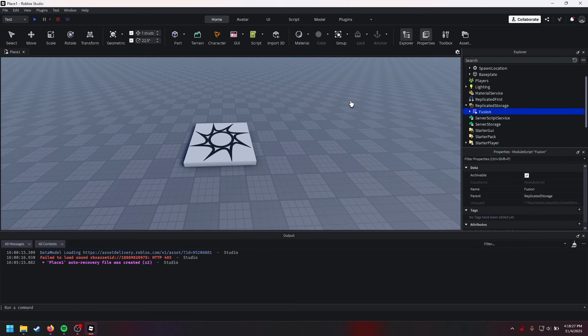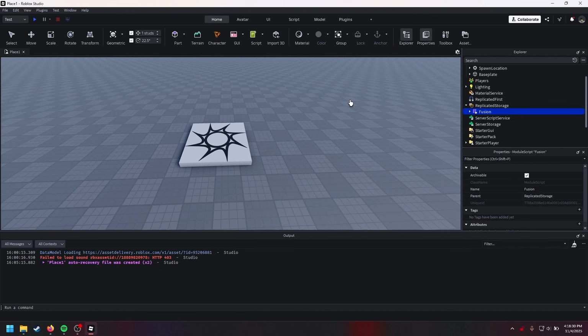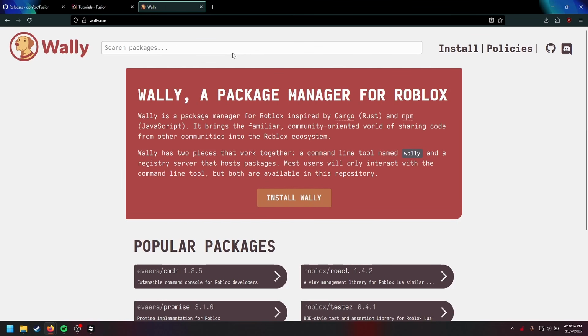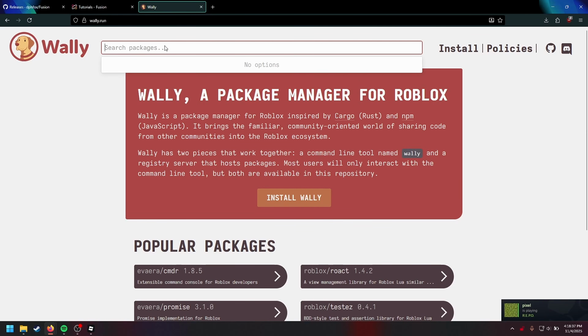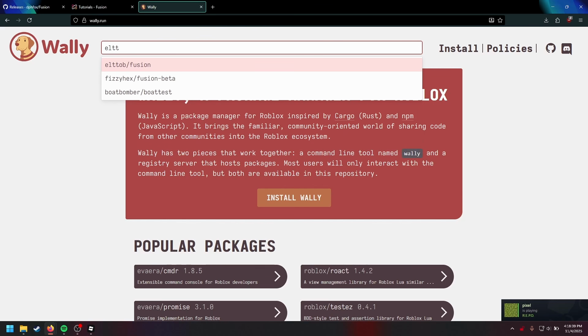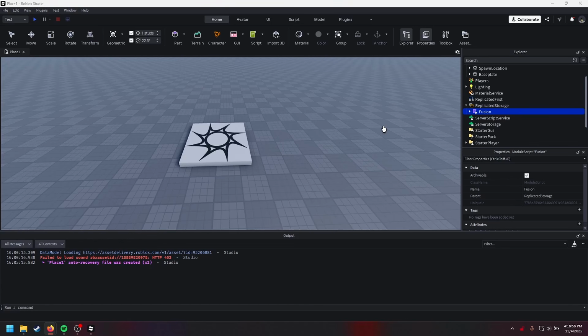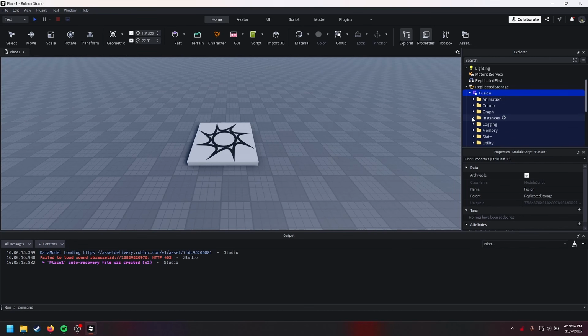So if you're using Rojo, you can skip this part if you're not. If you're using Rojo, what you're going to want to do is go here to Wally and then go to elttob/Fusion. Make sure you get elttob's version because he is the real creator of Fusion. All of the other versions are clones, so those are not the real version. Those will not be updated. But you just grab this, put this in your Wally file, and then boom. So now you have your Fusion module in here.